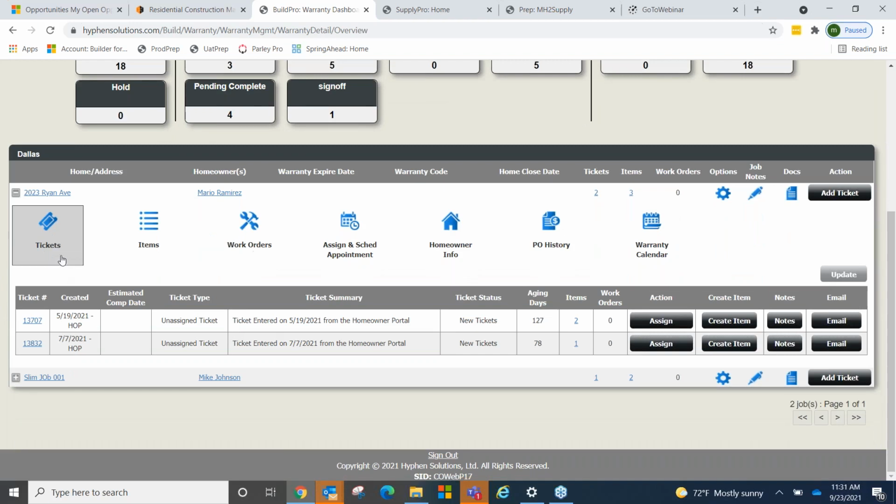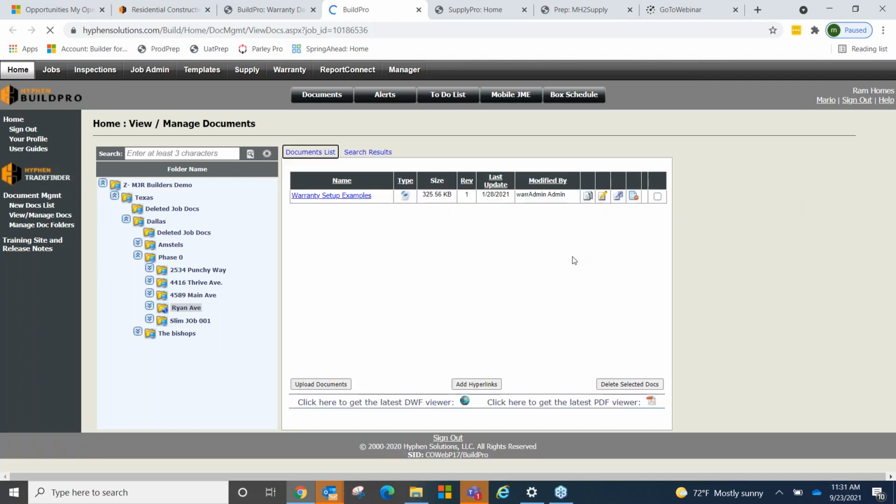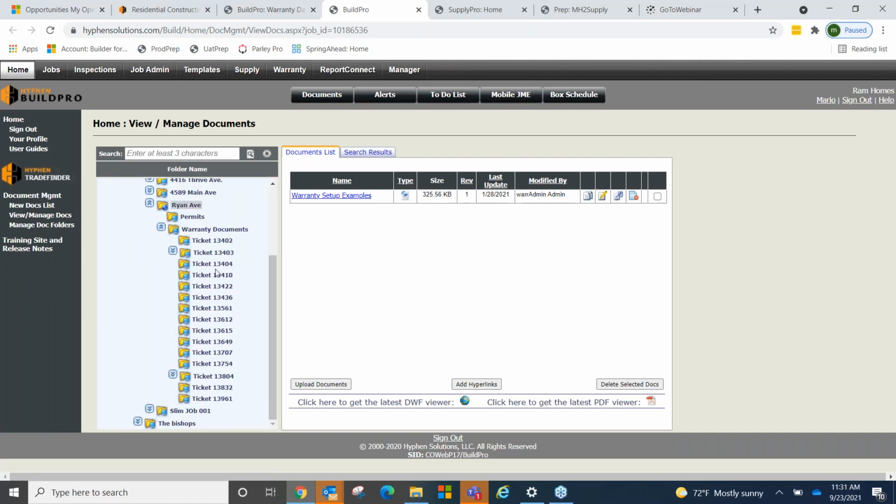When I click into the ticket structure for this, all of a sudden we see that we've got a couple of options here, one specifically for documents. If I hover over this docs feature, I can click into it. And as you can see, it's brought us right back to document management. Not only that, but it showed us specifically within which community and phase our warranty job is in. We can see that it's highlighted here. I can expand the chevron, and we can see that we have warranty documents for Ryan Avenue, specific to each ticket that was created. So here we can see that this initial document was a warranty setup example.